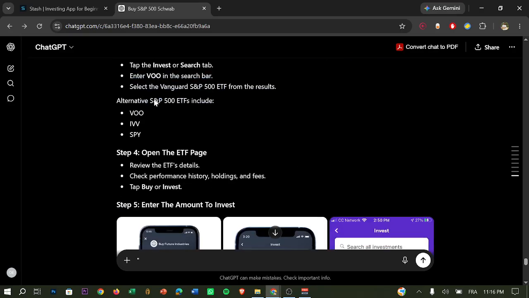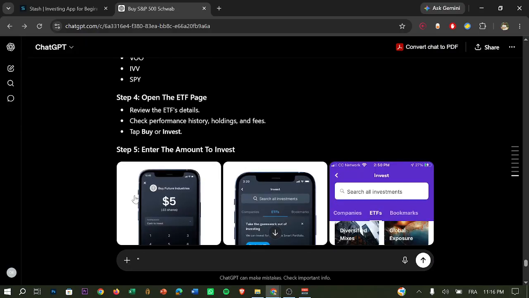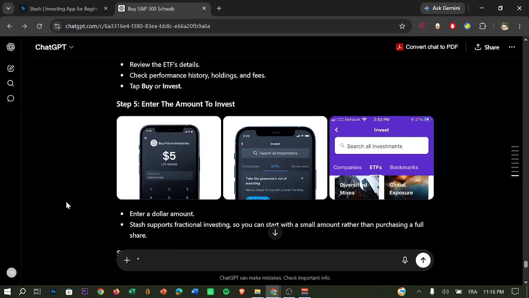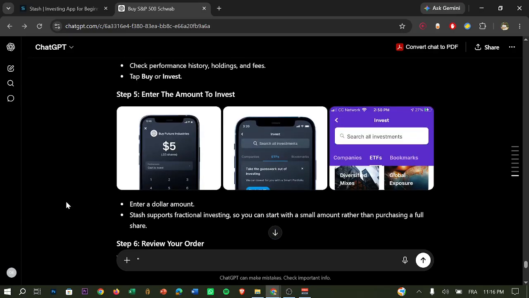Alternative S&P 500 ETFs include VOO, IVV, and SPY. Open the ETF page and review the ETF's details, performance history, holdings and fees, and tap buy or invest, and that's it. Then enter the amount to invest. Enter a dollar amount.